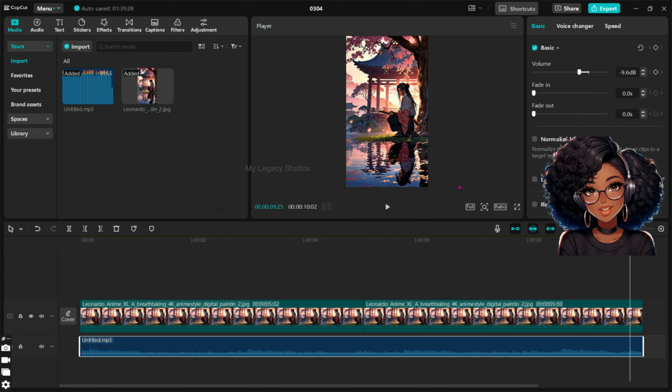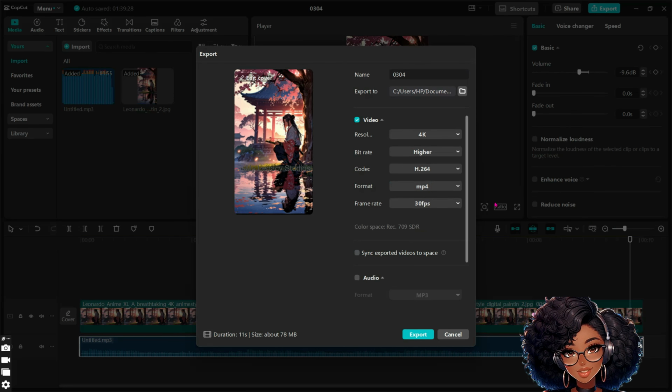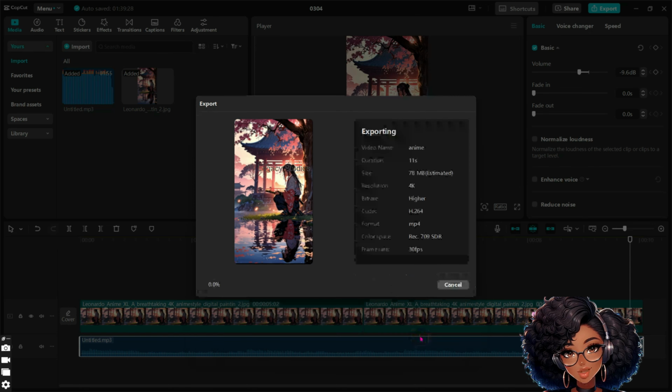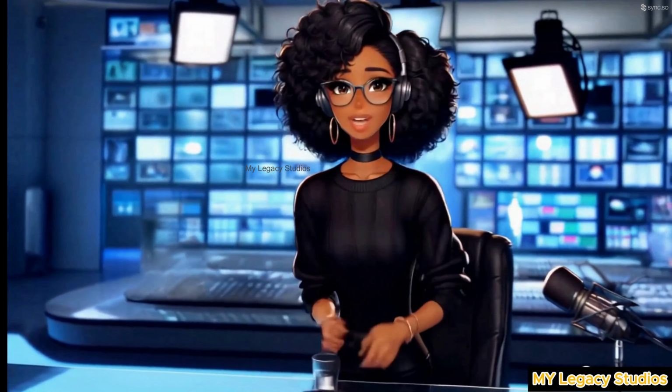So the next thing I'm going to do is to click on the export button and rename the file with the appropriate name, and then export the video with the highest resolution available. So when you click on the resolution, we see we have 4K as the highest available, so let's go with that. So maintain the higher bit rate and also maintain the MP4 format, and make sure you always export the video in 30 frame rate and click on the export button and export the video to your computer. This is how easy it is to create this type of videos.